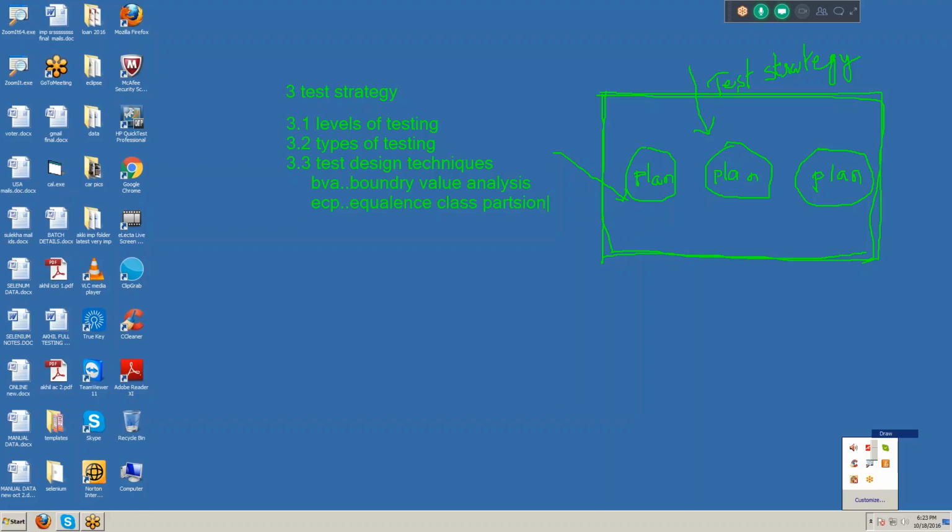There are two techniques available in manual testing. One is BVA, second one is ECP. BVA means boundary value analysis. ECP means equivalence class partitions. Using these two techniques, we can do our work very easily. Wherever you go, all the software companies will follow only these two techniques, BVA and ECP.